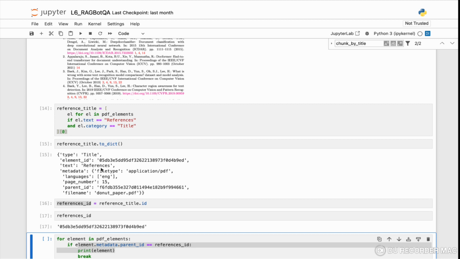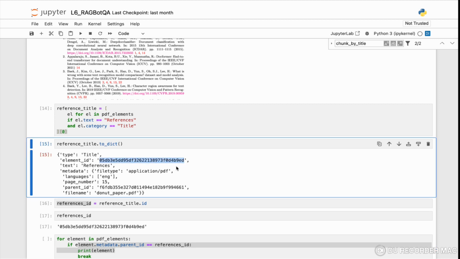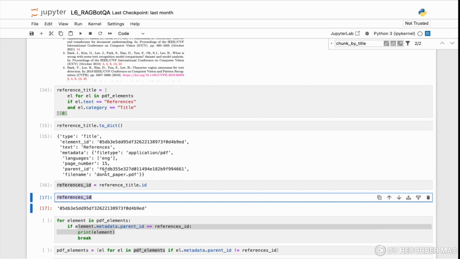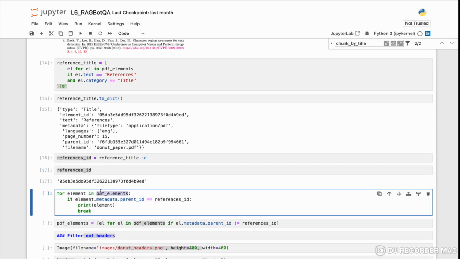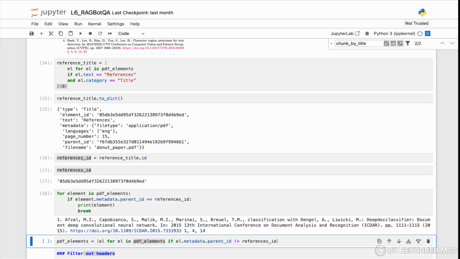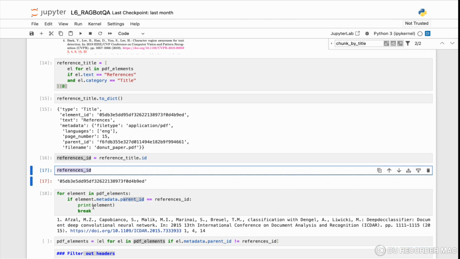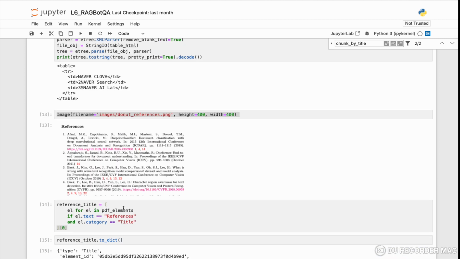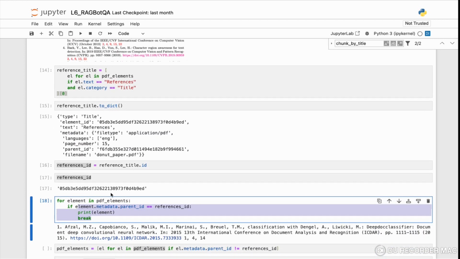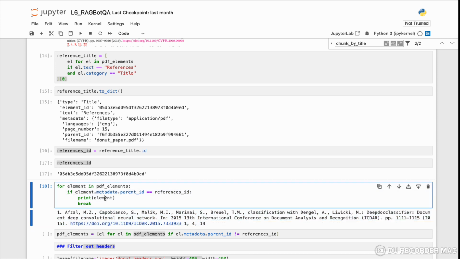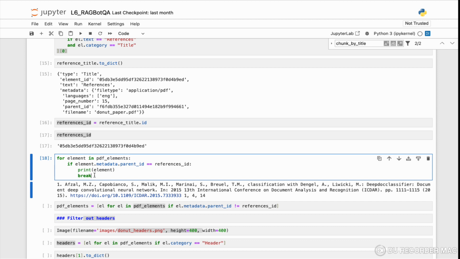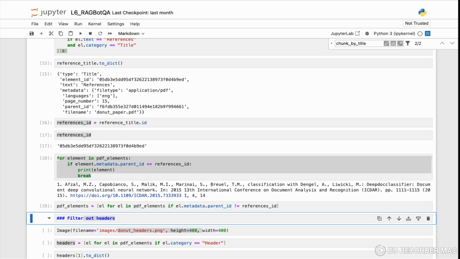Okay, so this is the element ID, the reference ID. Now what we are going to do is iterate over all the elements and print all the elements whose parent is this ID. When we did so, we were able to exactly get this Afzal, MZ and something. We used a break statement, so it didn't print all the references, but we can see we are able to retrieve the references, and now we are going to filter that out from our PDF elements.